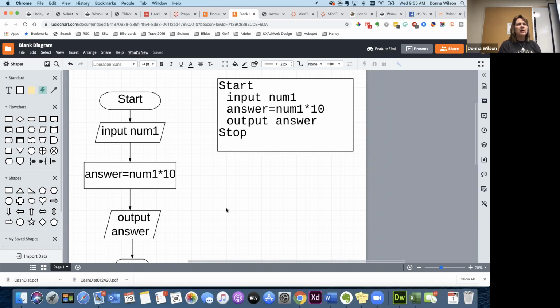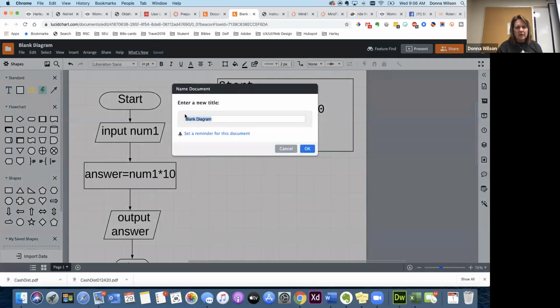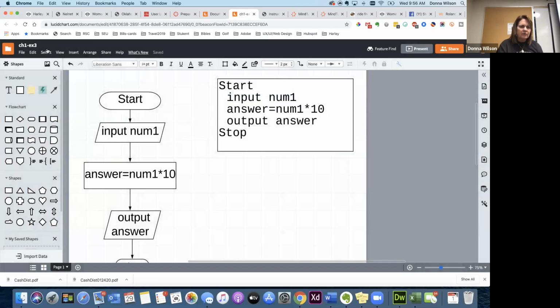Anybody need help? Everybody okay? Now, when I ask you to do this for a problem, you have to submit this sheet. The way you do that is you go right here to File, and you first need to save it with a name. See, mine says blank diagram. We'll call this Chapter 1 dash exercise 3, I think it was, right? Then we'll click OK, and now it should have changed the name up here where it said blank diagram.